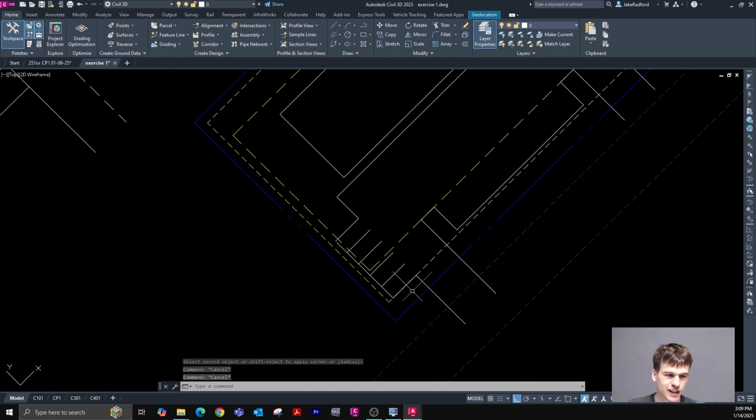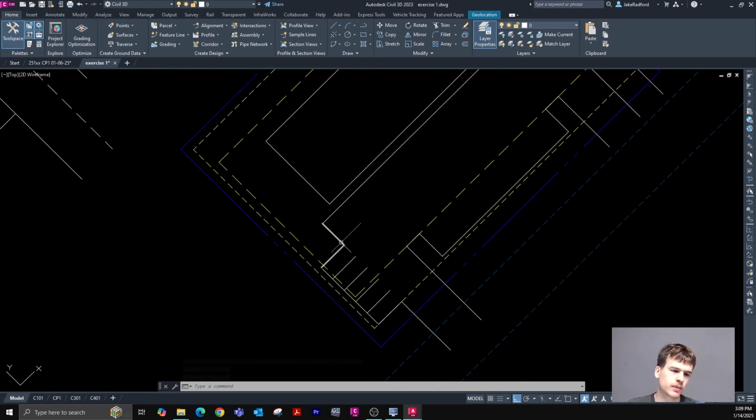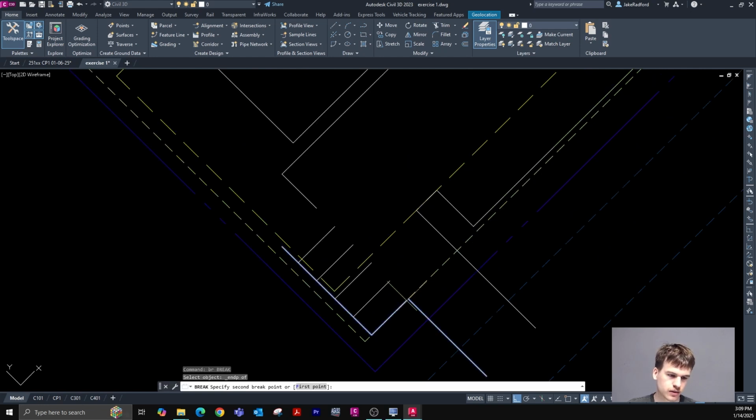So it's pretty tight. So we might end up dropping a parking space off of right here. So we'll break that and delete this guy. And then we're kind of just going to shift everything up a few feet.